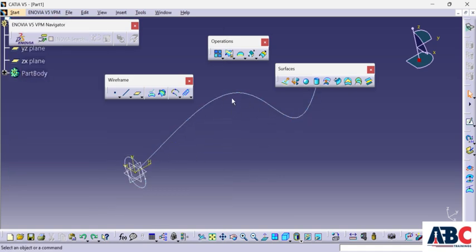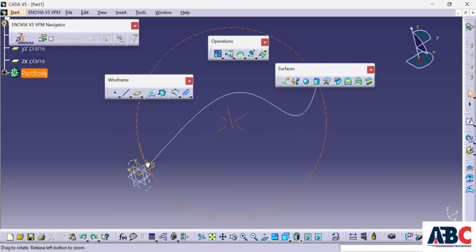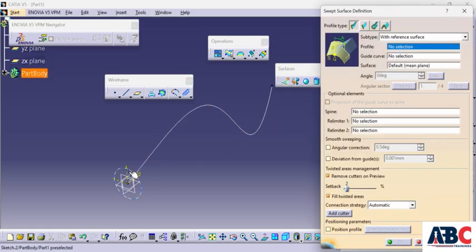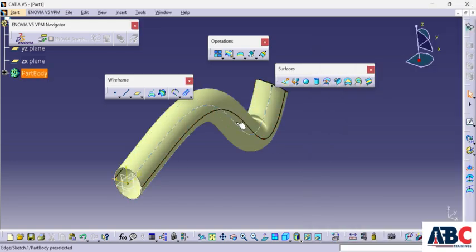This is the spline. I will use this as a guide curve, and perpendicular to that guide curve, I have created the circle. I will go to the swept command. I will select the profile, and I will select then the guide curve. Okay, click on OK. This is the swept command.